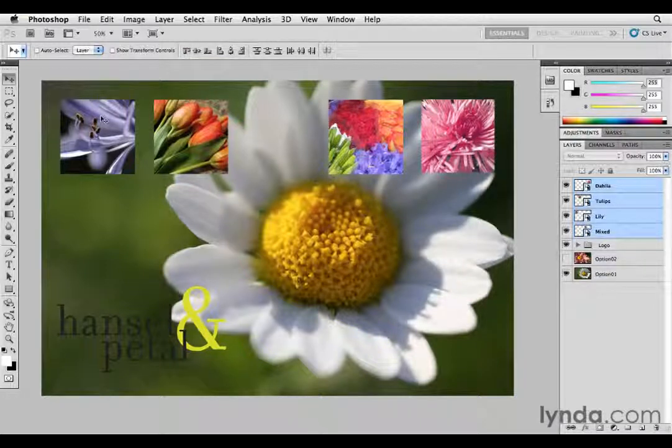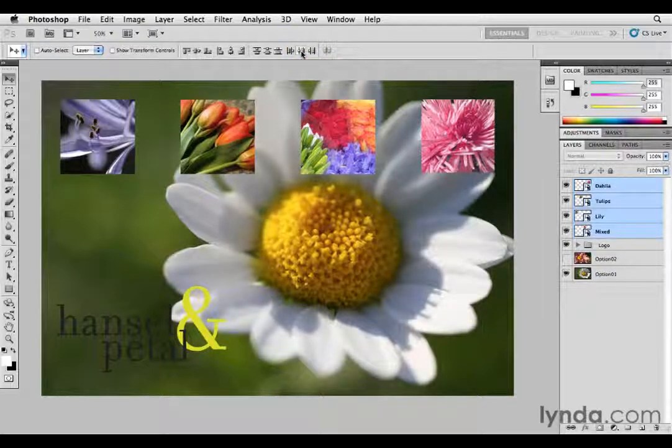Now if I want to equally distribute their space between the left and rightmost selected layer, then I have the Distribute Horizontal Centers button as well. I'm going to click on that, and you'll see they're now equally spaced across that selected range of layers.